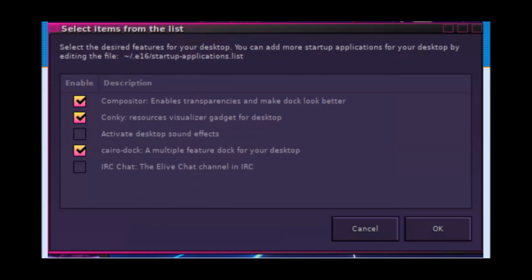For example, it's talking about a compositor, so you can enable transparency and make the dock look better. The conky is for where your shortcuts are. You can activate desktop sound effects. You can do the Cairo dock. The conky is the one that shows you all your information. The Cairo dock is your shortcut. And if you're interested in IRC chats, you can even set that up on your live demo.